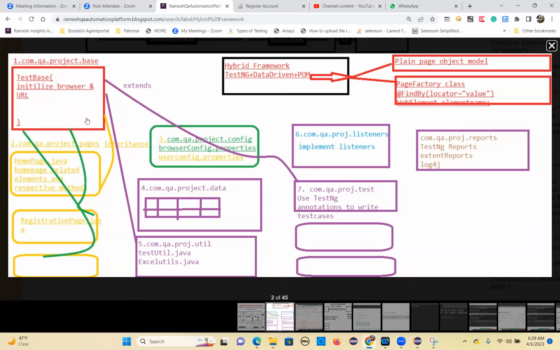This is the base component. This is the pages component. Then you have config files in the resources, and data you will put in the resources, these two. And then utilities and listeners. Utilities will have all the utility classes, that means reusable methods, like how to read data from Excel sheets, WebDriver utilities, and JavaScript utilities. All these utility methods are available under this component.